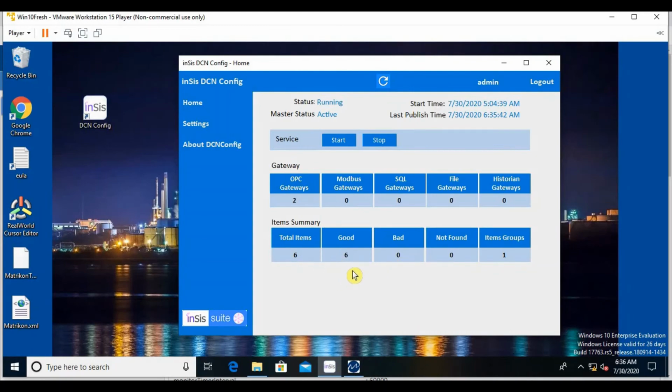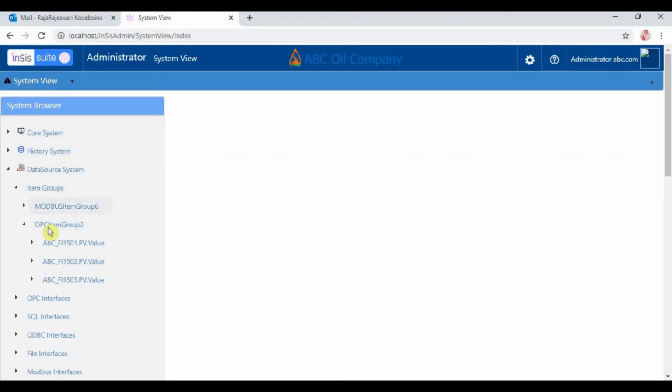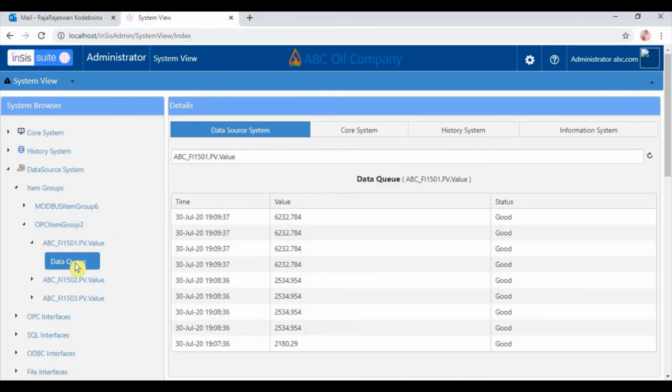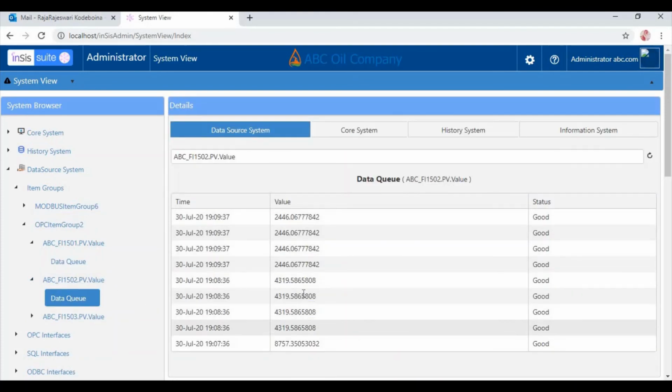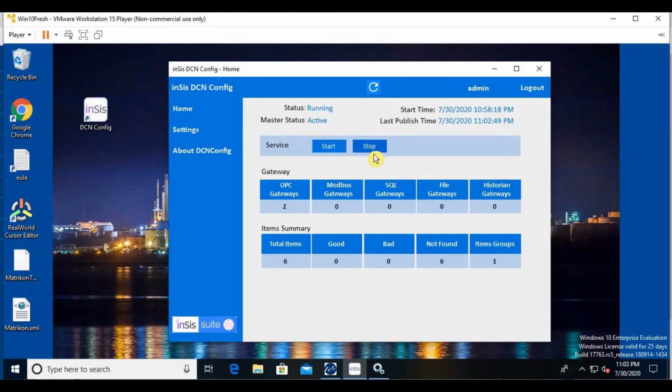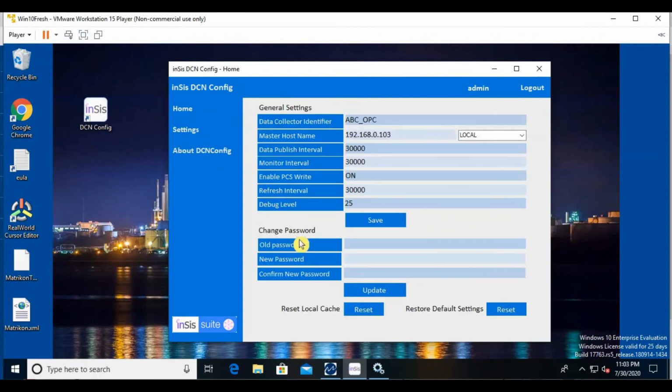Let us see the data queues. In the system view, browse to the respective gateway interface. To see the data queue, click on Data Queue. Select the desired tag and you can see that the data is coming into the inSis Luna from the remote gateway computer. The user can also start and stop the services of the DCN config from the home page in the remote gateway computer, and also change the password from the settings page.